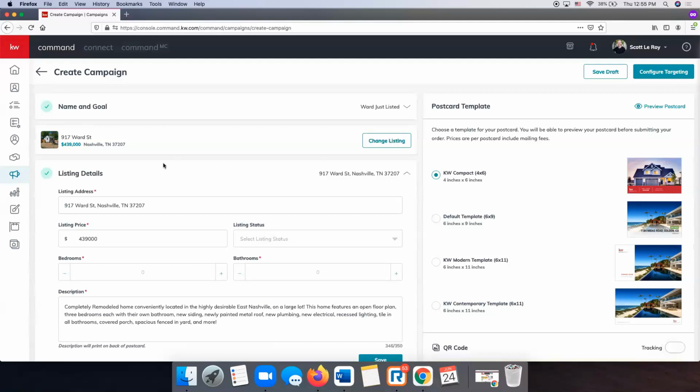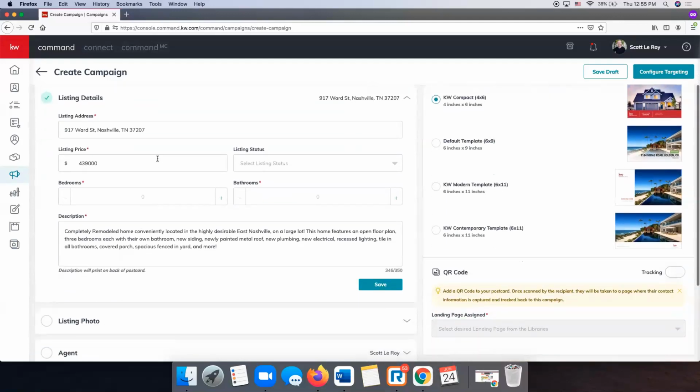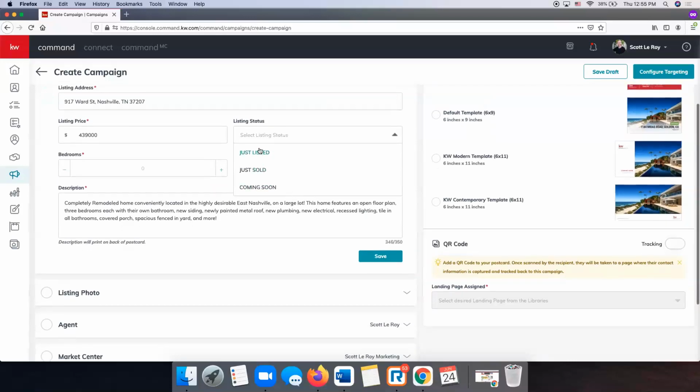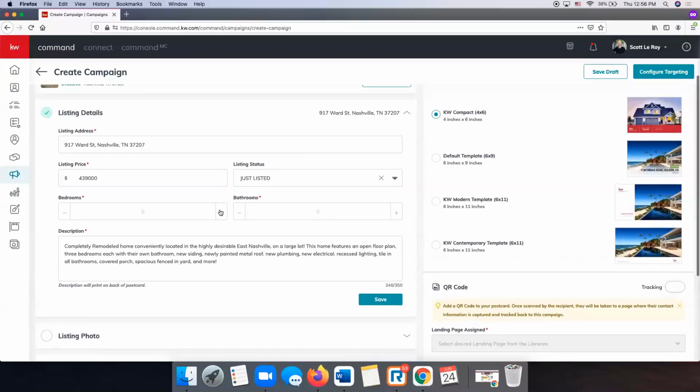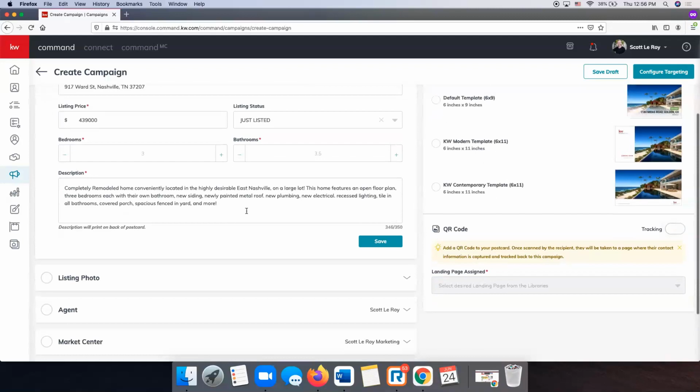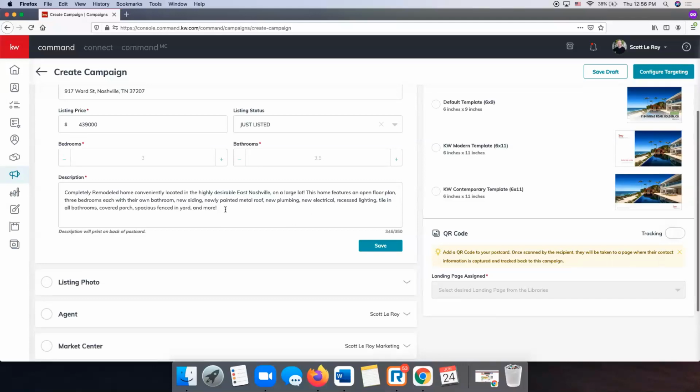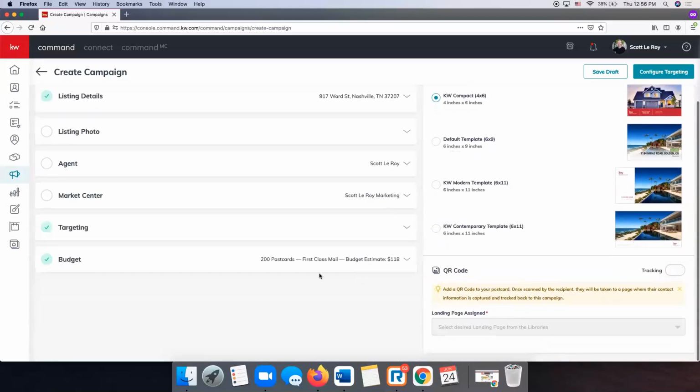Our listing is selected here. The listing details: you can see it plugged in the listing details from the KWLS. It added in the address and the price. Under listing status, you can choose any one of these options: just listed, just sold, or coming soon. You do have to manually add in the bedrooms and baths, so I'll do 3 bedrooms and 3.5 bath. It pulls over your property description, 350 characters, so you do have to keep it short and sweet. This one fits perfectly. And I can click save.